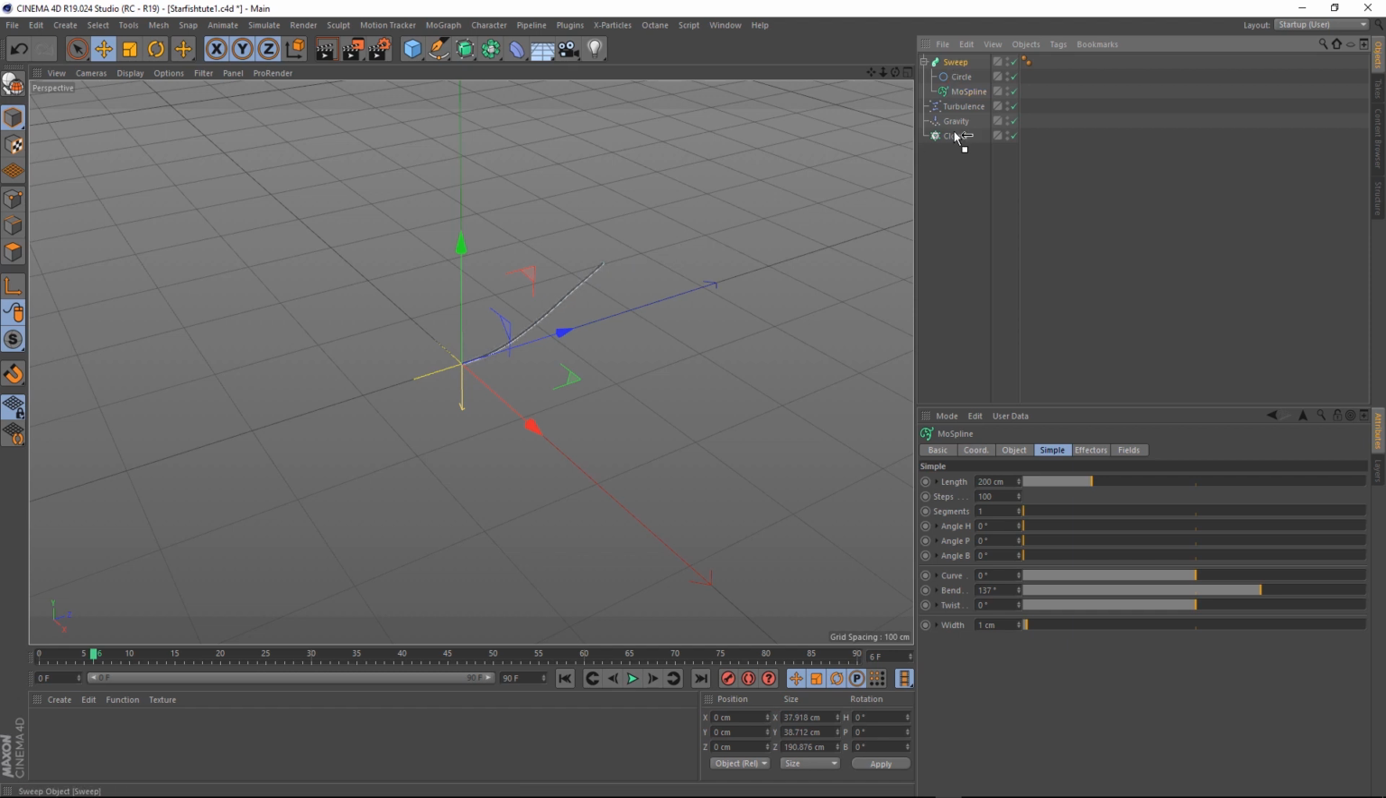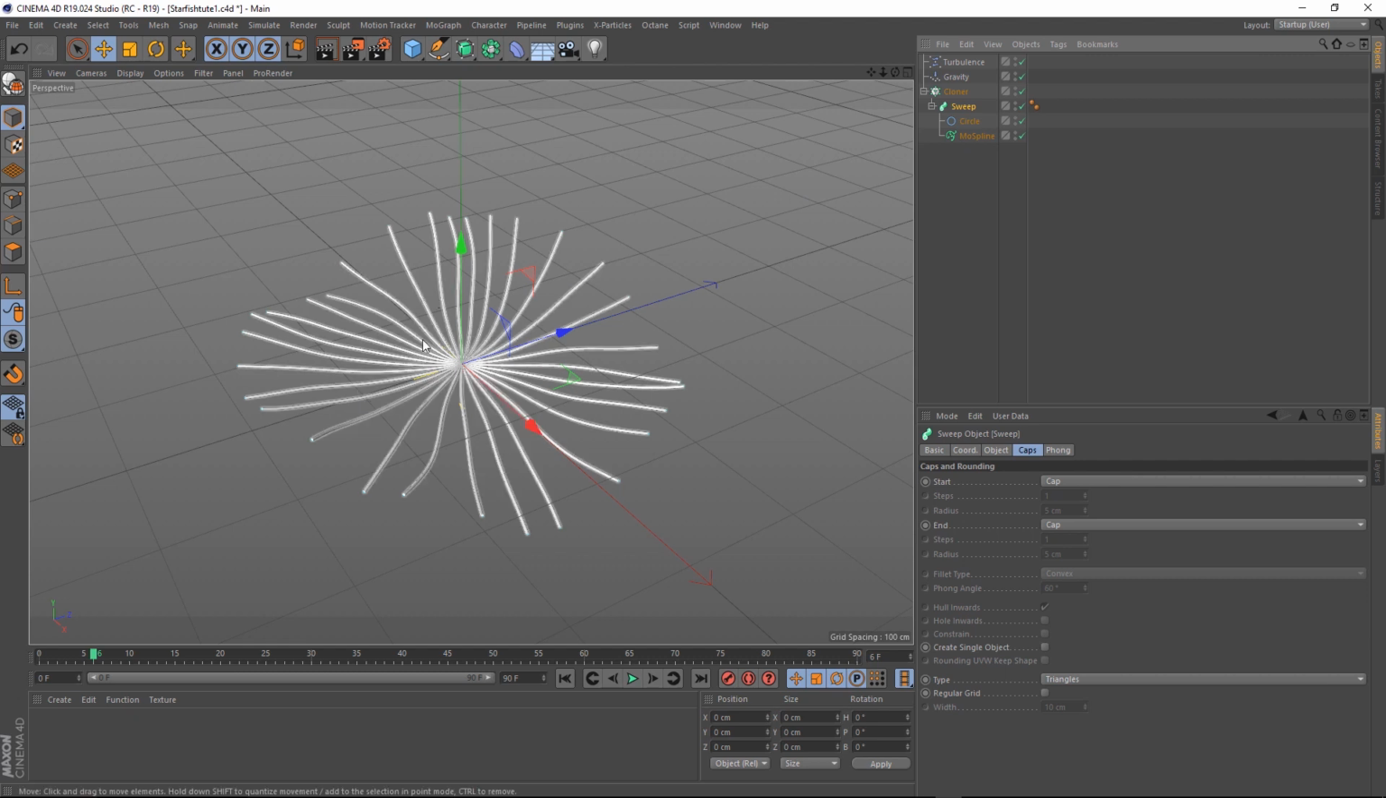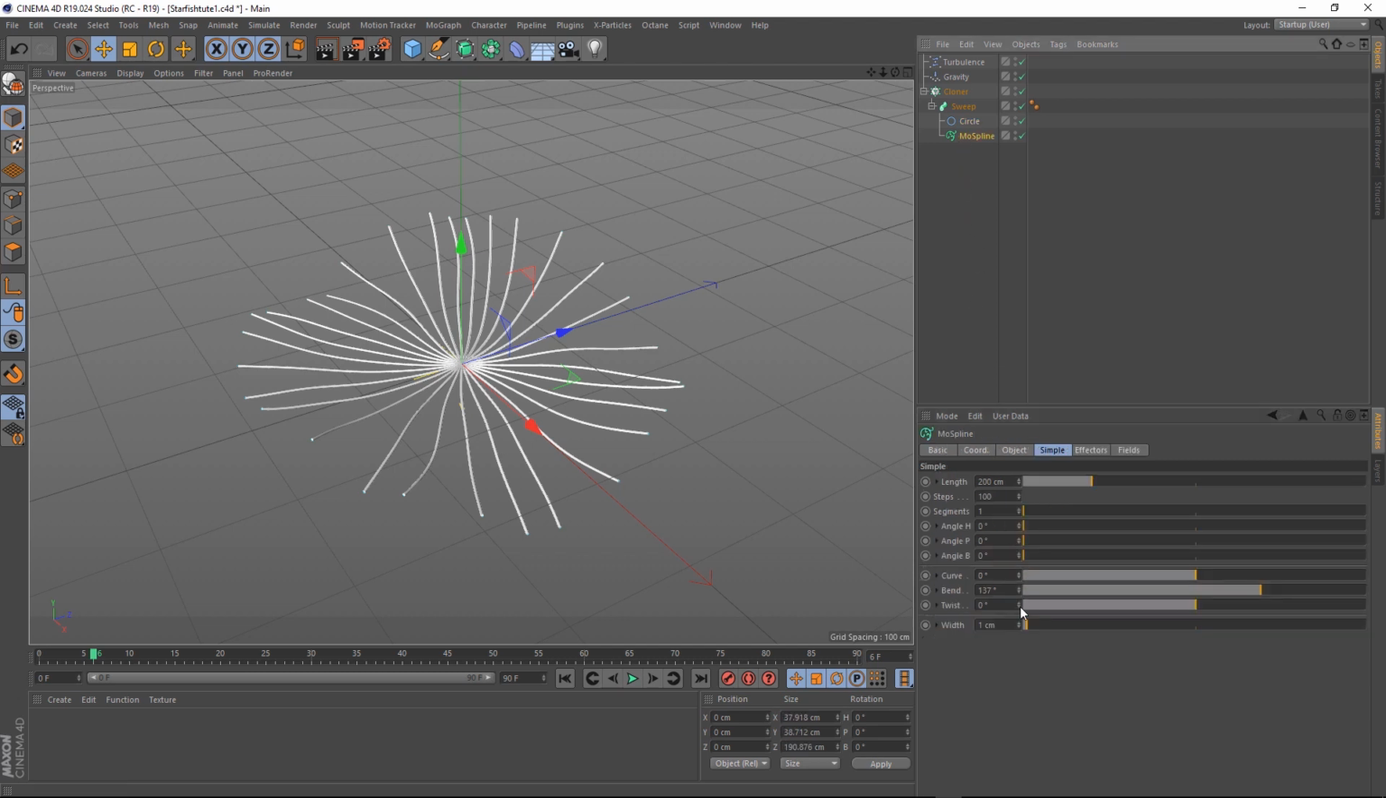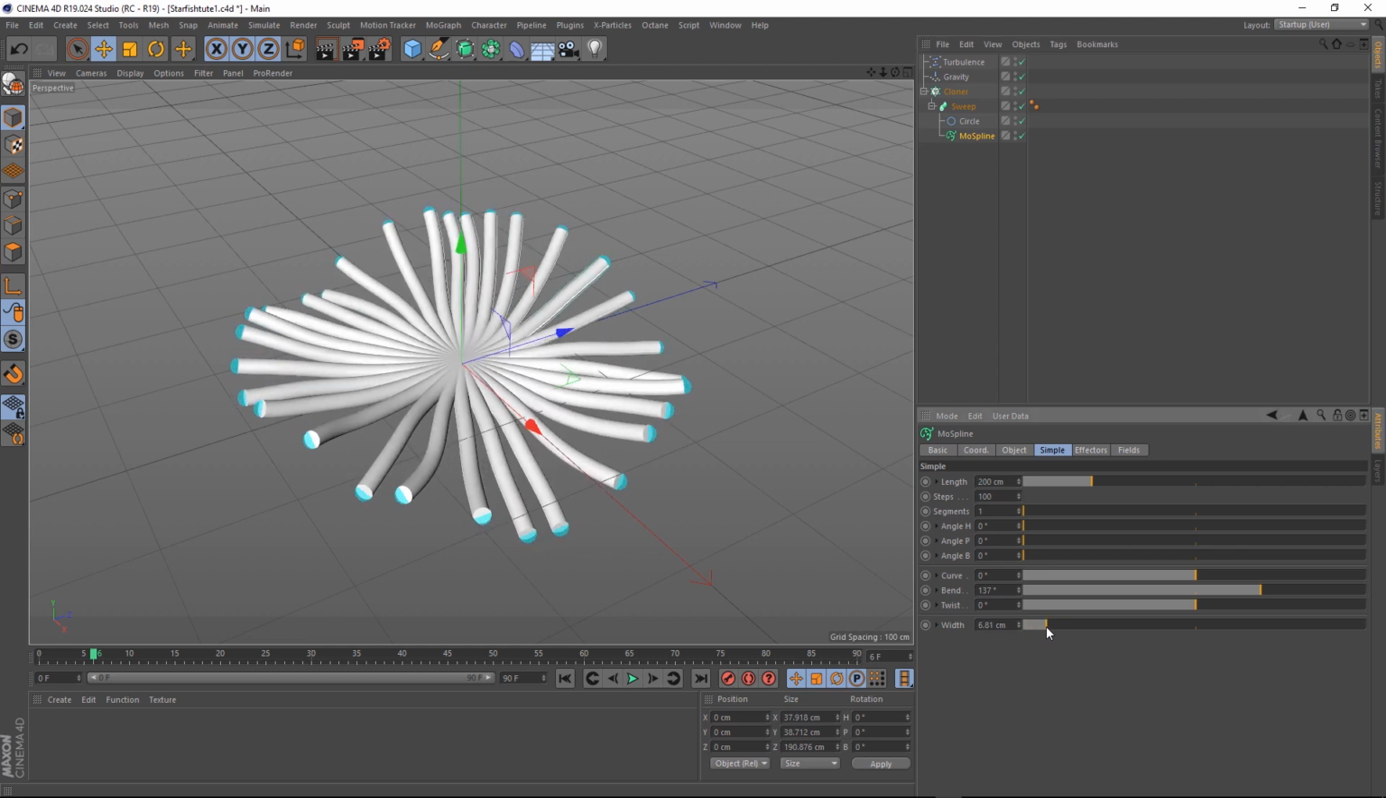Let's grab all of those and put them under the cloner and we've got our 30 legs back. Now we want to change the thickness of the legs. We'd normally do that by changing the width of the sweeped object, in this case the circle, but as you can see, doing that has no effect. What we want to do instead is click on the Mosplines and down here you'll see we've got a little slider that can control the width for us.